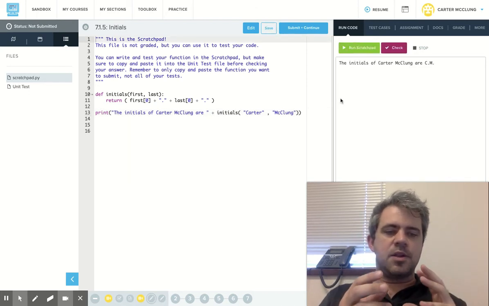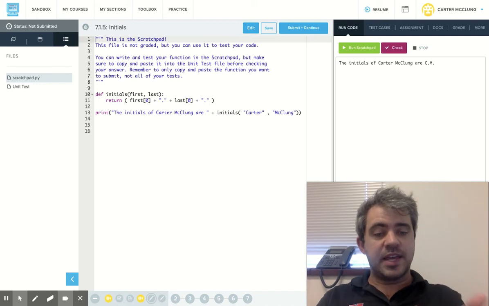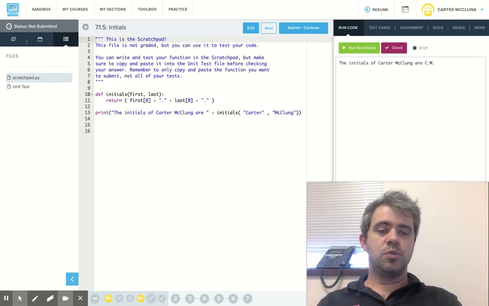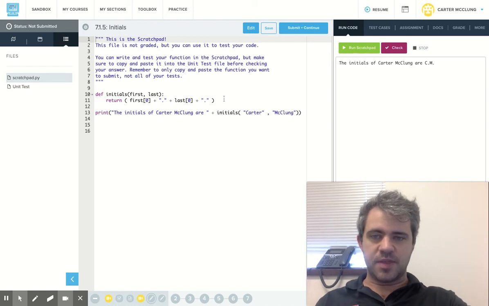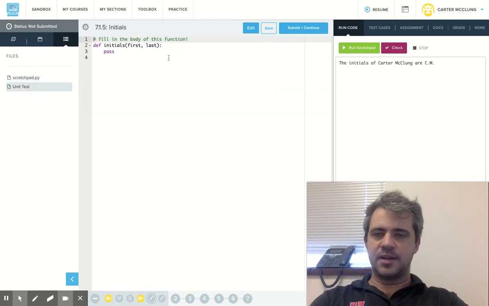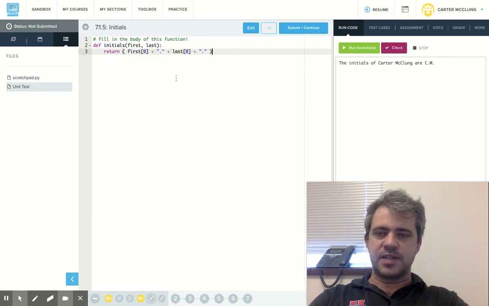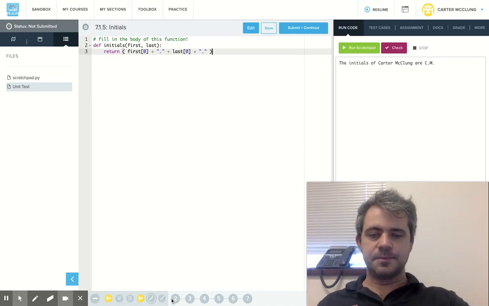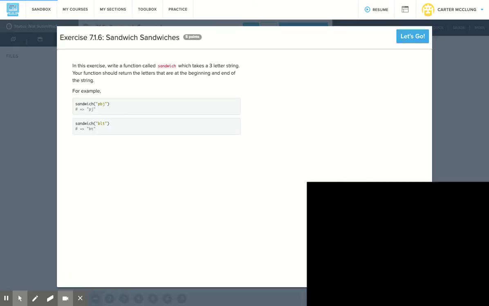So the method itself is not printing, it's handing you a string and saying, do with it what you want to do with it. So this is what you should have had in your unit test. Some of you created variables for the first initial and last initial, and that's fine. But that was the basic idea. Let's do one more.